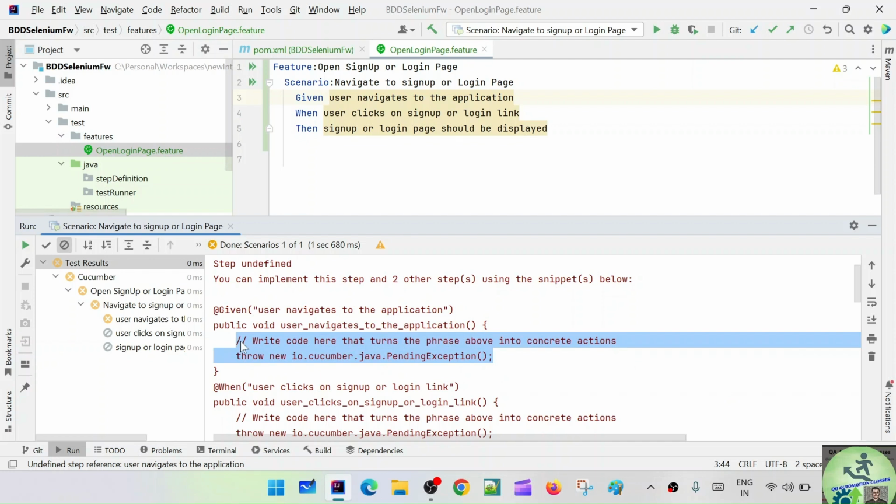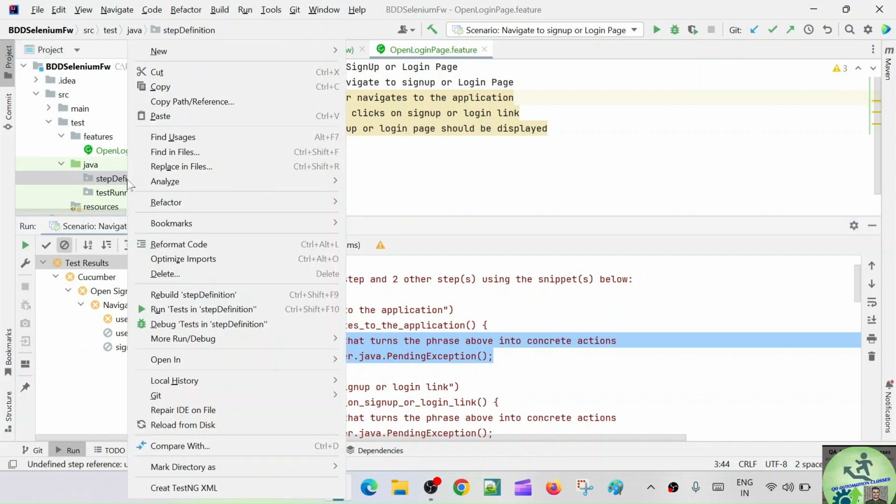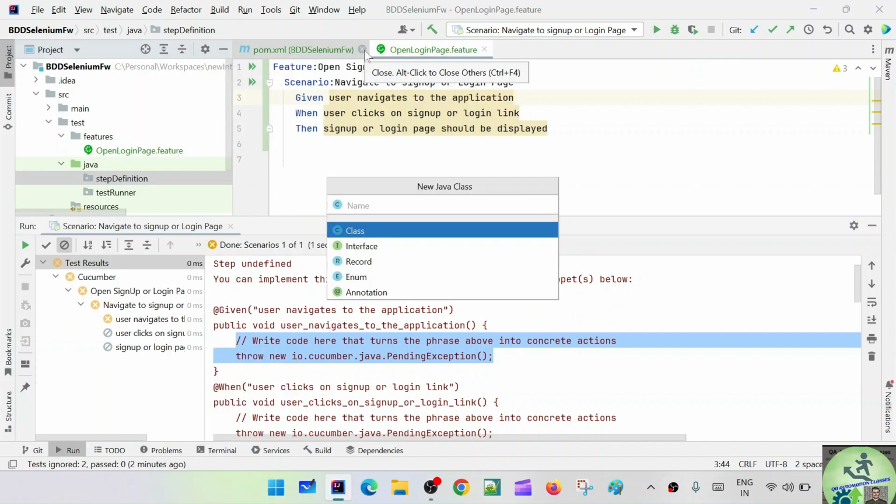So let's go ahead and create a step definition. We have the step definition package. Now let's create a Java class for this one. What name will we give? We'll give the feature name. What is the feature name? That step definition will say open login page step definition.